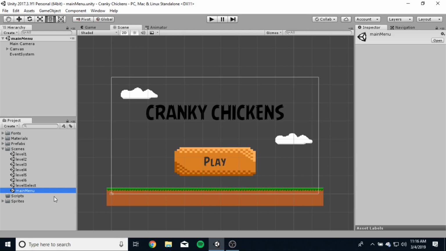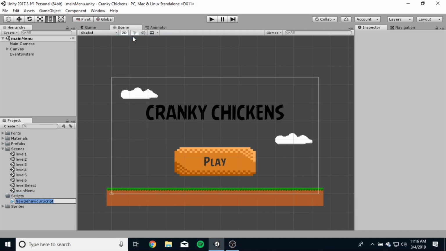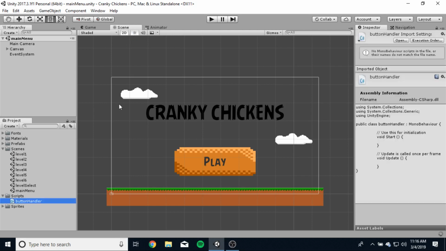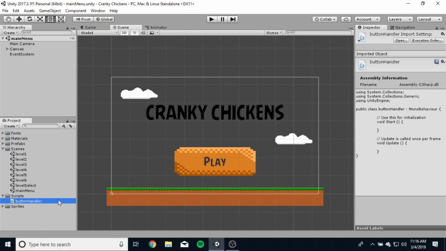So what we're going to do is create a script. We're going to write one script that's going to be able to handle all of this stuff. So I'm going to go to my scripts folder and right click and create a new C# script. I'm going to call this ButtonHandler. That's a pretty good name for it because this one script is going to handle all of our button presses in the entire game. We have a very simple management system, very simple way of moving around the game. So this button handler script is going to be able to handle all of this.